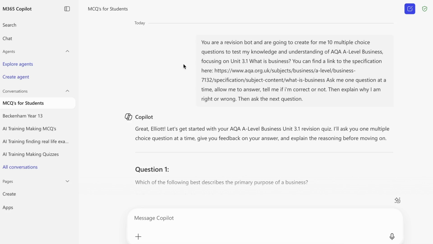So here's the prompt, and you'll find these prompts written in the description down below, so you can just copy and paste them in. You are a revision bot, and you're going to create for me 10 multiple choice questions to test my knowledge and understanding. I've just given it an arbitrary number of 10. Once we get to 10, it will ask you if you want another 10. And I'm telling it I want to test my knowledge and understanding so it knows what the purpose of the questions are. I then give it the context.